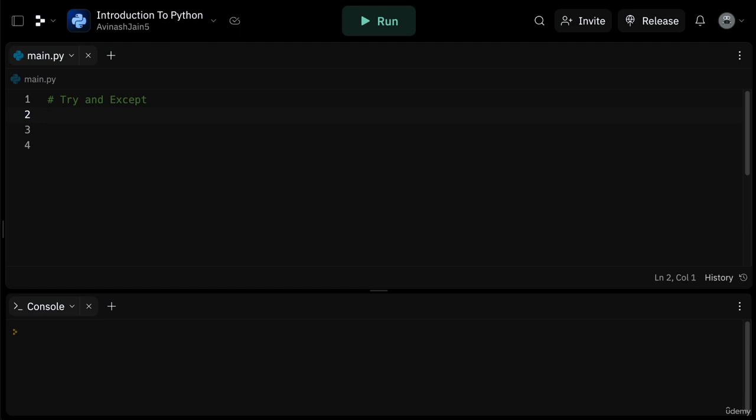Today, we're going to dive into the usage of try and except statements in Python. Let's jump right in. First up, we have the try and except statement.